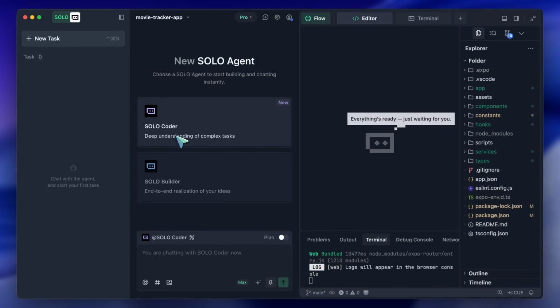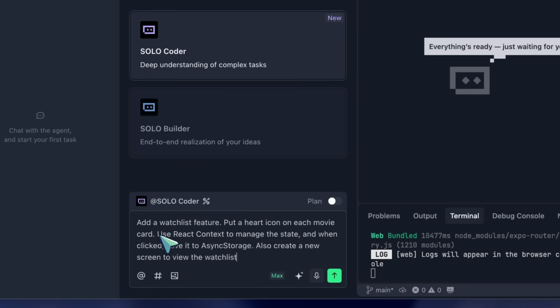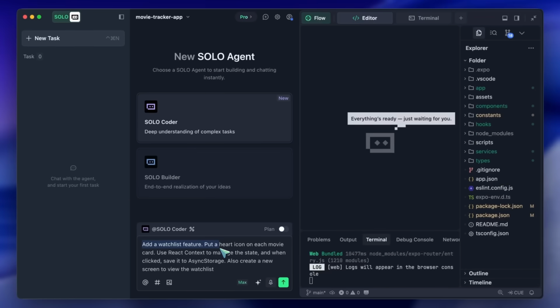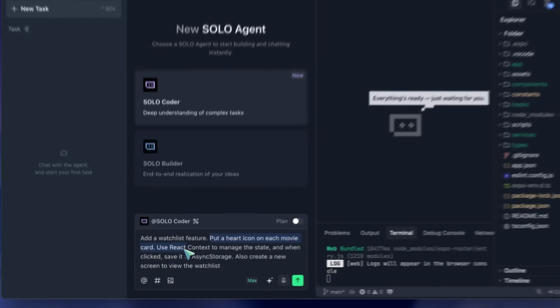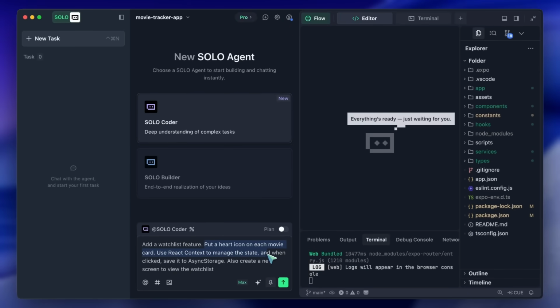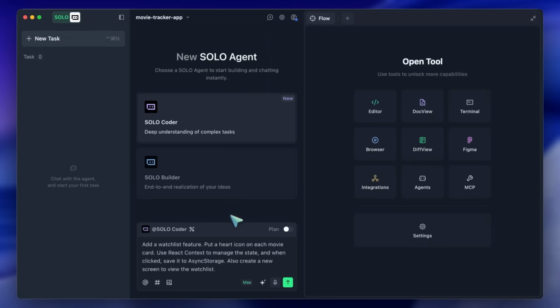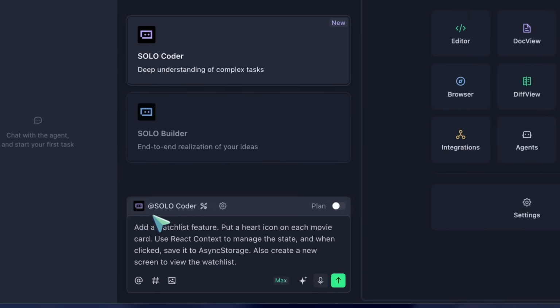So, here is the task. I want to add a watch list feature. I want to be able to click a heart icon on any movie card, have it save that movie to local storage on the device, and then have a separate tab where I can view my saved movies. So, I am going to type in the chat, add a watch list feature, put a heart icon on each movie card, use React context to manage the state, and when clicked, save it to async storage. Also, create a new screen to view the watch list.